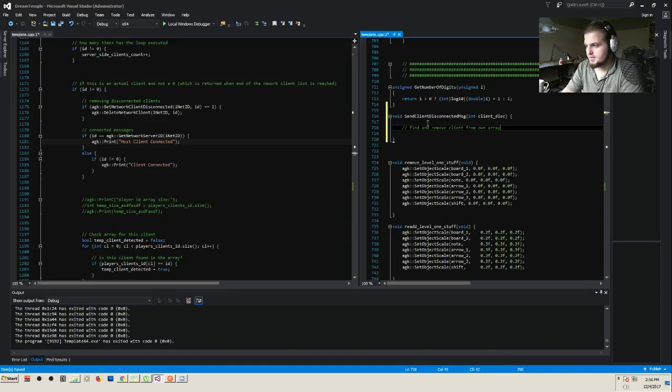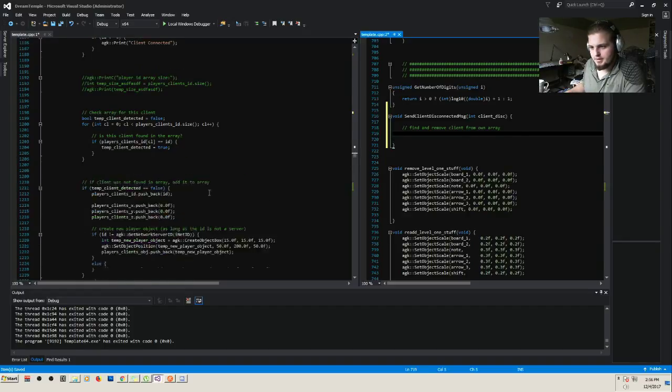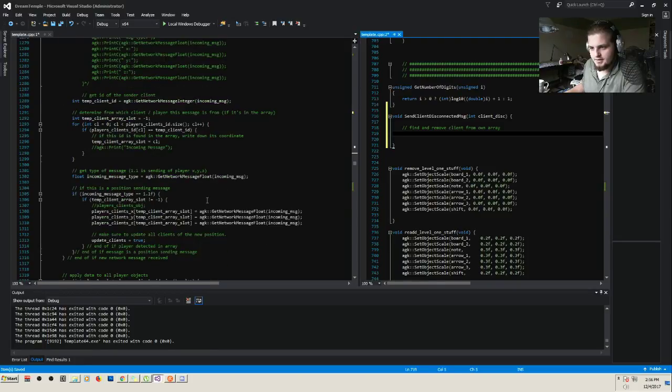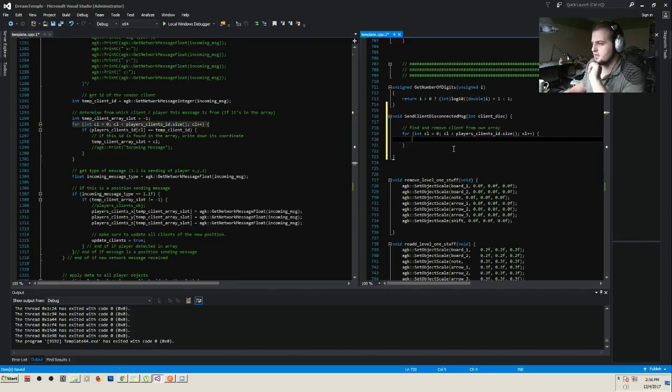Ooh, if I actually send a custom message that makes all the clients removed, then I don't need to make a third if statement for checking if the array is smaller than the receiving array on the client side. So that should actually handle that. Okay, find and remove client from own array. I have written enough of these loops checking for the client's ID that I could just copy it.